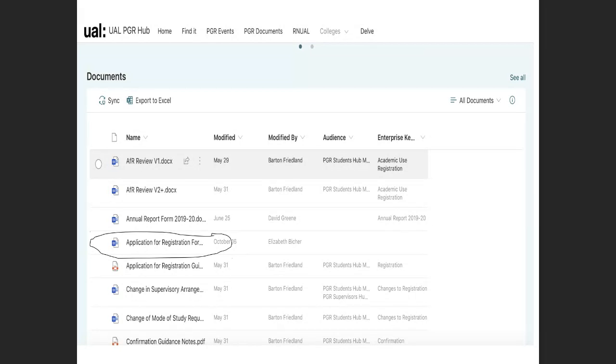Now, anyone from RMA or Lucy, contradict me if any of these facts are wrong at any point, but at the moment you can download the application for registration form from the UAL Postgraduate Hub, and there it is with the circle drawn around it. So it's easy to access. You download the form from the Postgraduate Hub in the section labeled Forms.